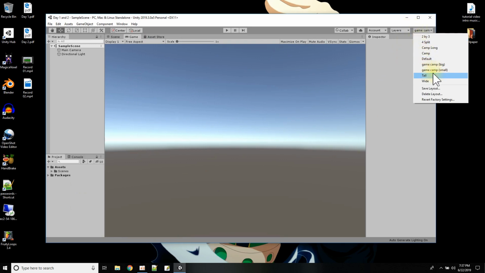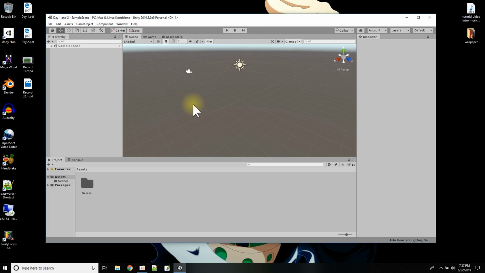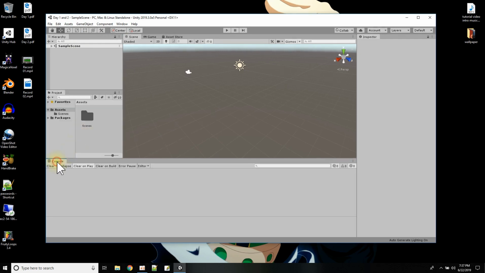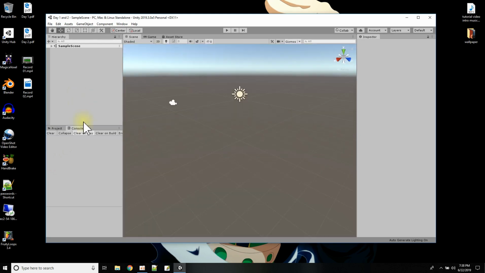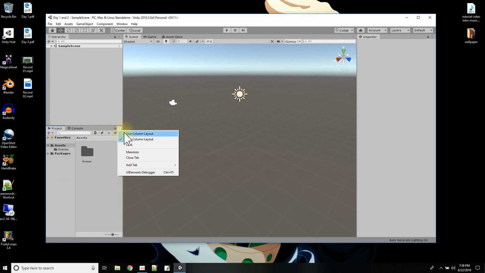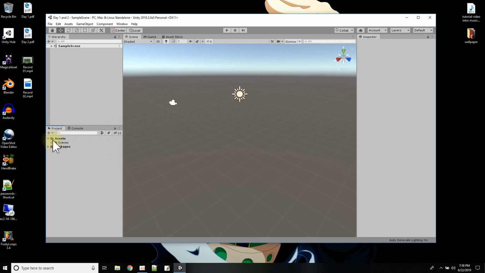And if it doesn't look like this and you don't have Game Camp Small, say yours did look like this, then I could actually change this screen to look like that. Here at the top, there's these little window tabs. So I'm going to drag project until you see it kind of locks in over here. And I'm going to drag console until it locks in over here. And now I kind of have this big screen in the middle and the project and the console on the side. I'm going to take the project window here and then these little 3 dots, I'm going to click on it and say one column layout. And now I can see my scene files over here.